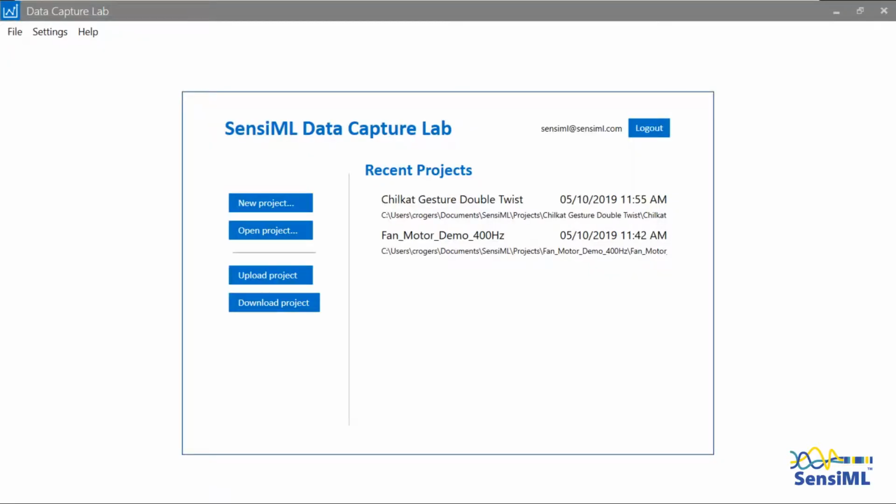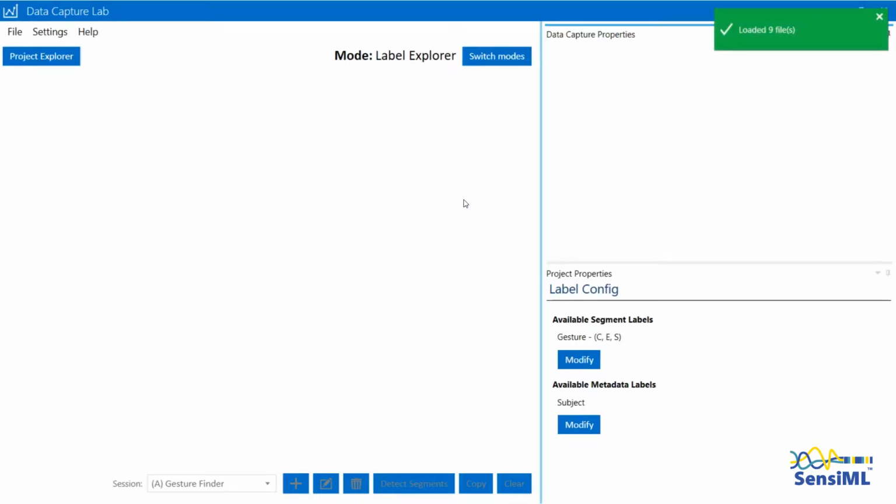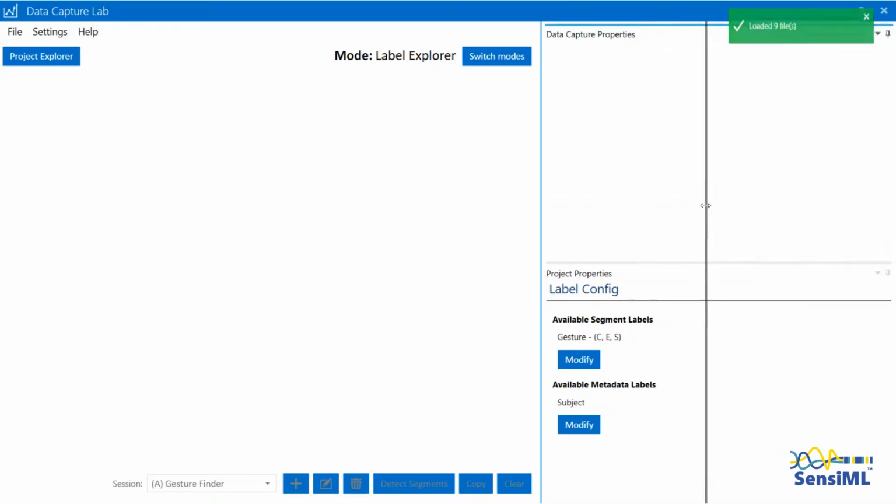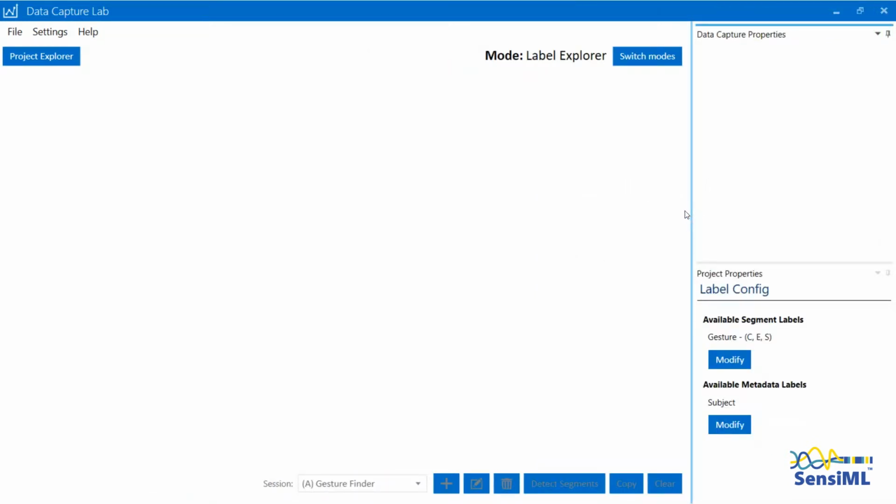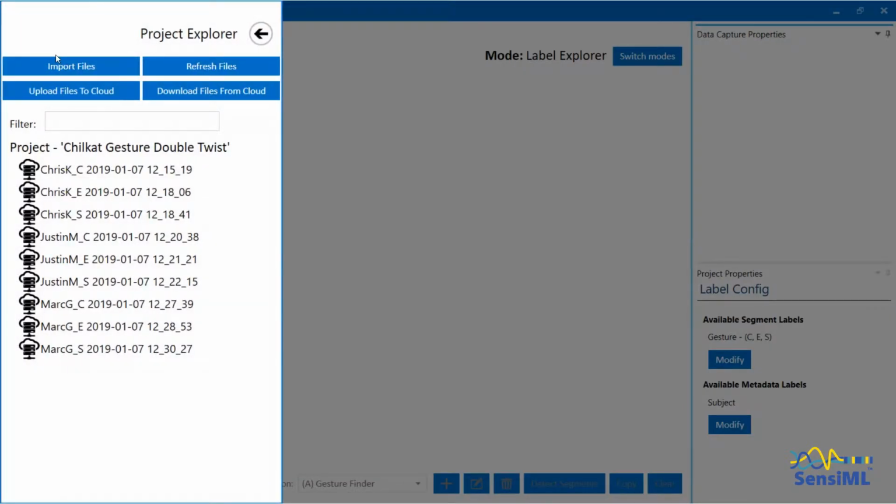We've just shown how to label continuous events using manual segments. Now let's look at labeling discrete events using an auto segmenter. Let's start by using the ChillCat Gesture Double Twist project. I'll just resize this window so it's a little bit easier to see. I open up the Project Explorer. Look and see what we have.